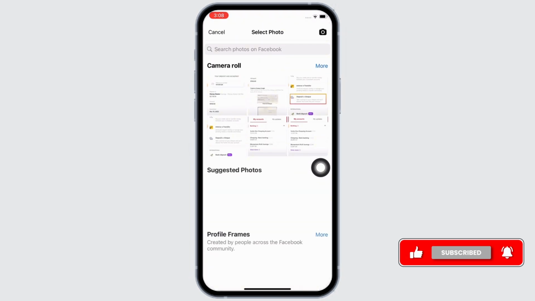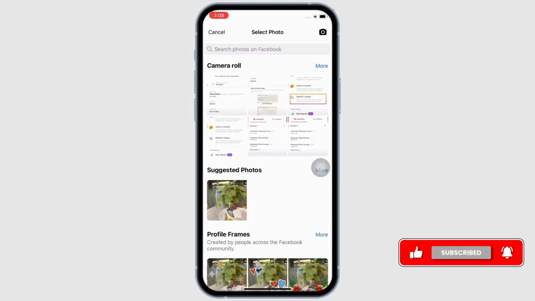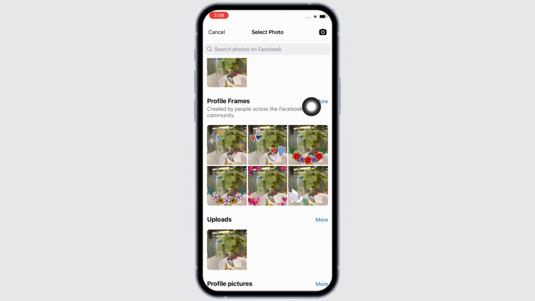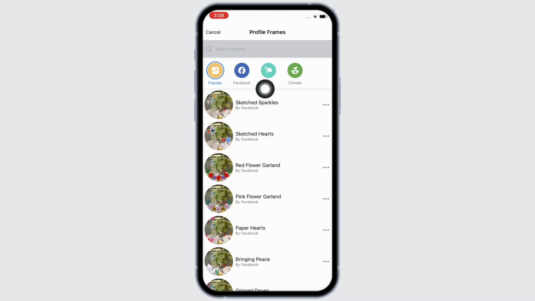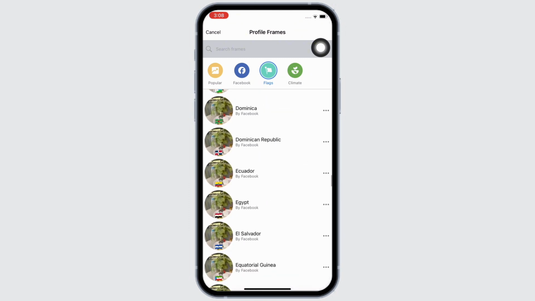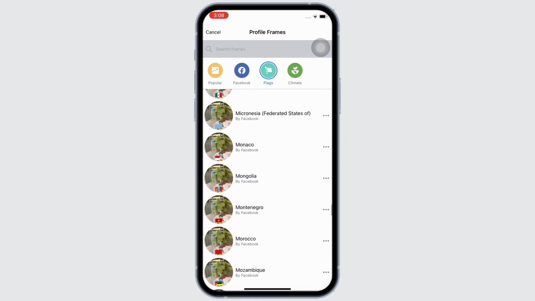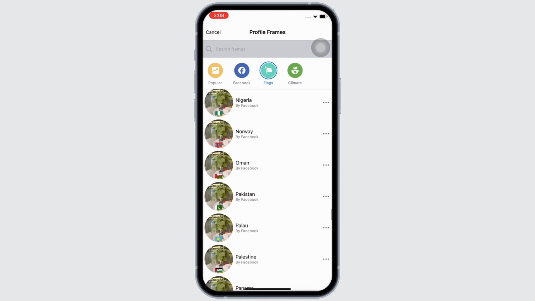Scroll down and you will see the option for profile frames. Tap on the More option you see there. You will then see the option for flags. Tap on that, and with this you will be led to the interface with flags from all countries. Scroll through and select the country whose flag you want to add on your profile picture.